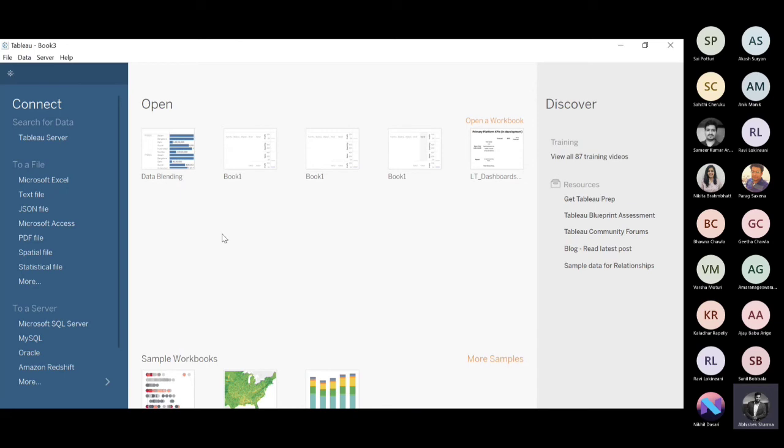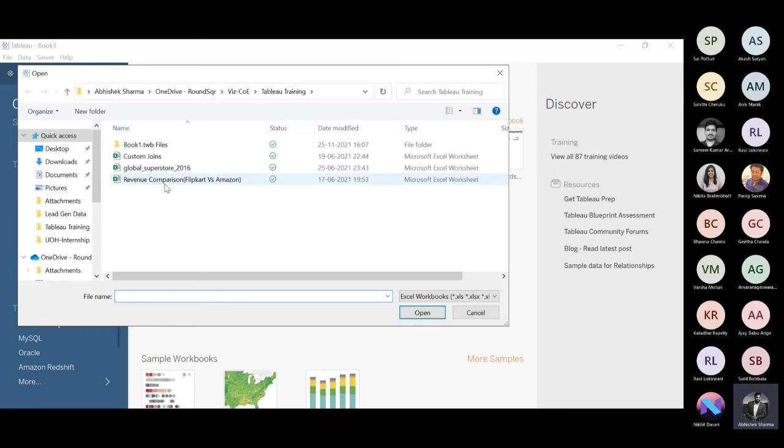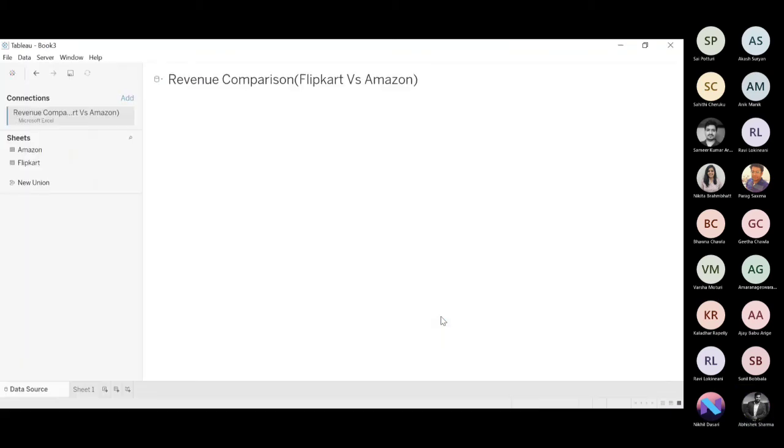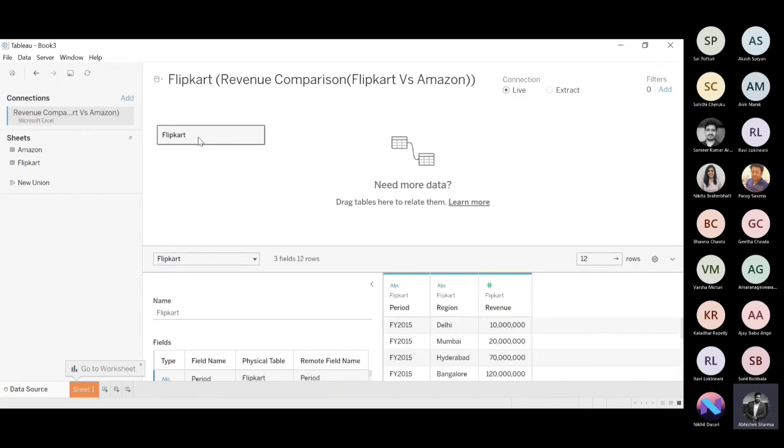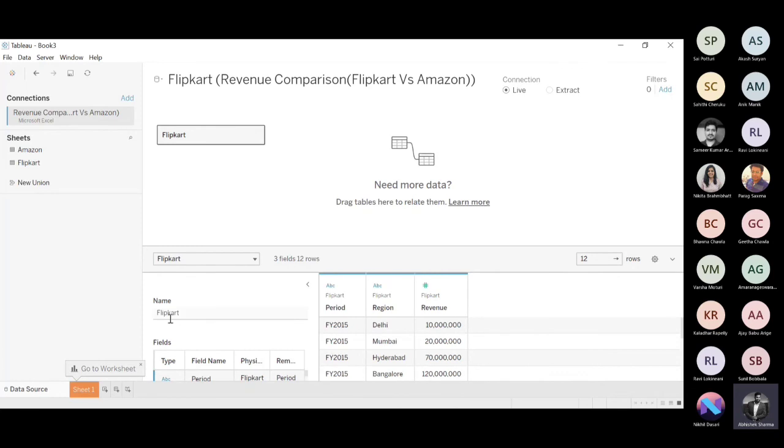So this is my first page here. We have already seen how to connect to a particular file. Let me connect to this file called Revenue Comparison, Flipkart versus Amazon. Just like any other connection, I'm connecting it. I think Flipkart has more rows in this case, so let me take Flipkart first. Let me walk you through the data as well.